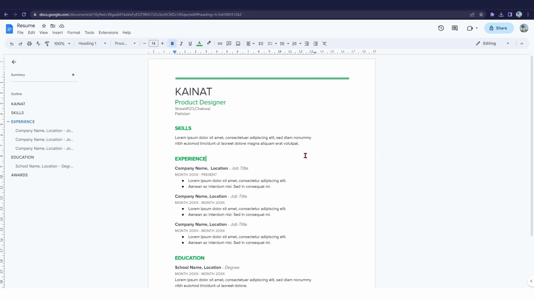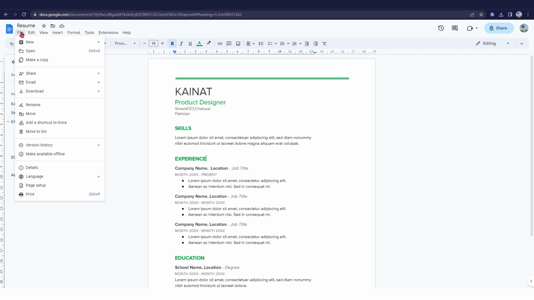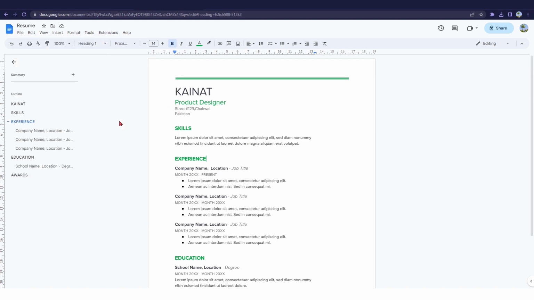Once you're done, you can download the resume easily. To do that, just go to File and then go to Download and choose which file format you want. I am choosing .pdf. You can see that the resume is downloaded as a PDF.